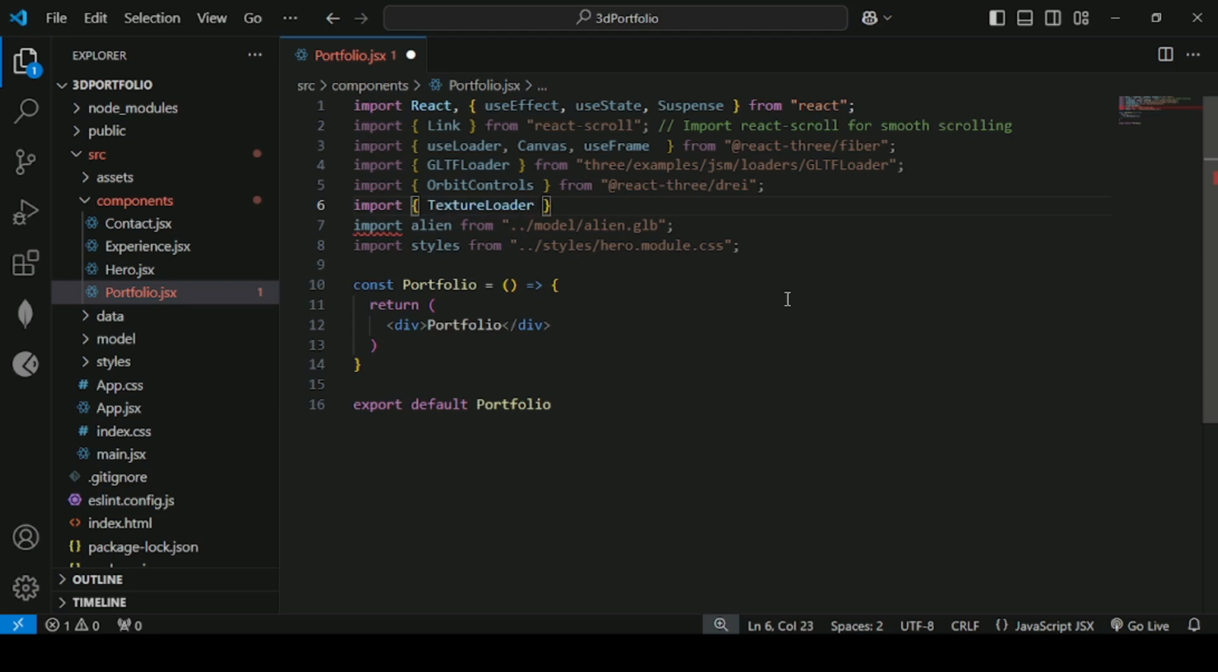Now we're also going to import the texture loader. The texture loader is coming from Three.js, and then, let's see here.